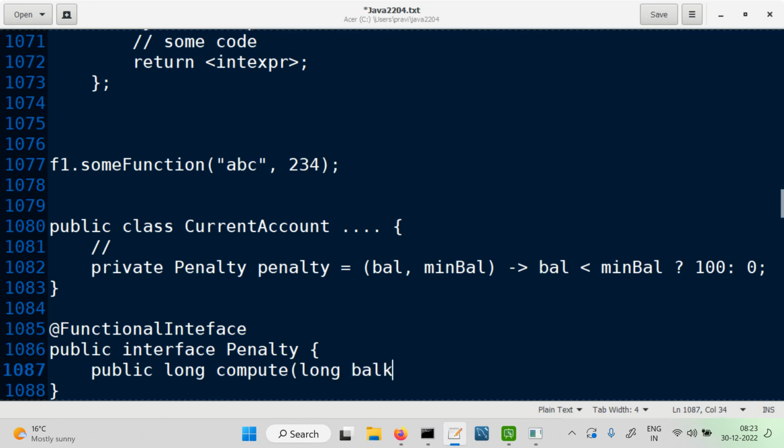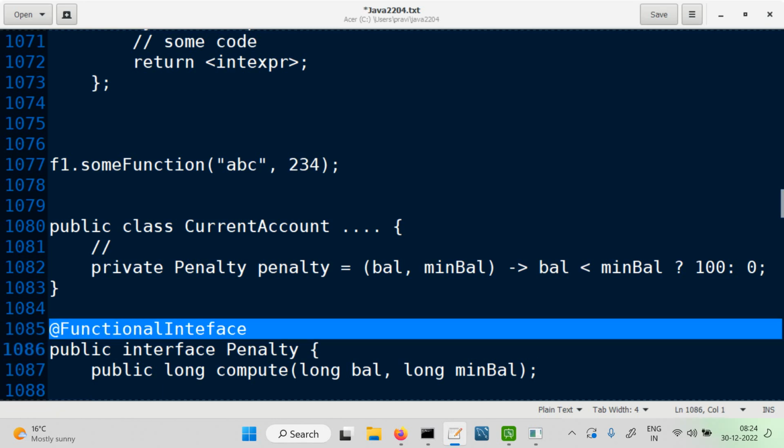Long for the balance and another long for the minimum balance. If you want, you can add other things, like some static methods if you like. You may have a default method, but no more abstract methods, only one abstract method. In an interface, default is abstract, right? So this is the single abstract method of our functional interface. It's not mandatory, but it's a good idea to always use @FunctionalInterface.